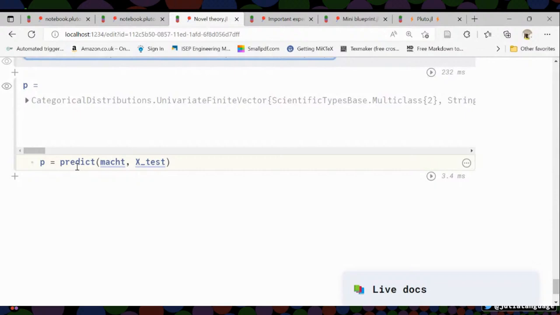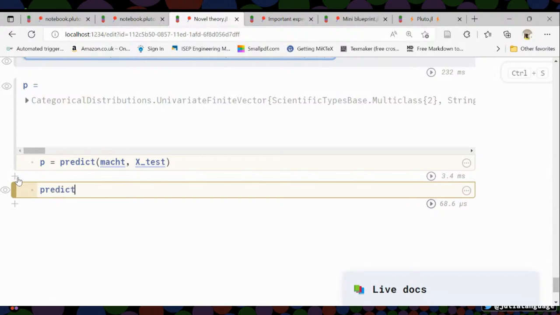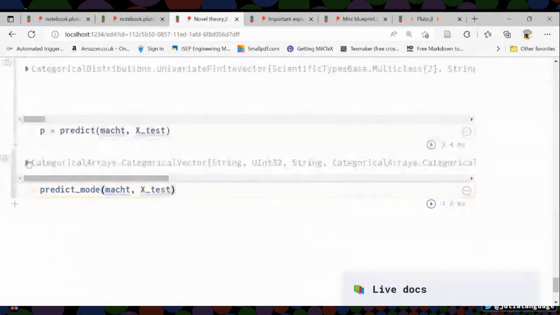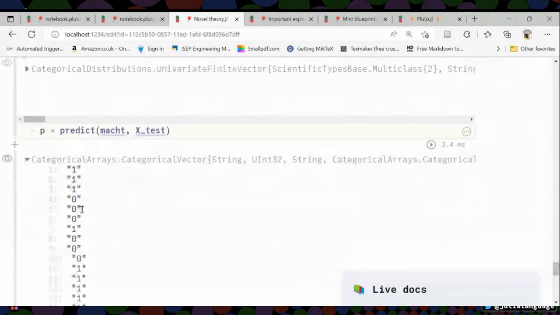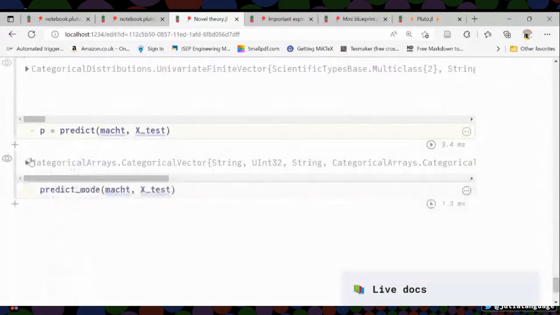So what if you want individual, singular predictions, whether or not someone survived? There's another option. You could call predict_mode. MLJ provides the predict_mode function. You pass the machine and X_test, and you get actual predictions: survived, not survived, like that.